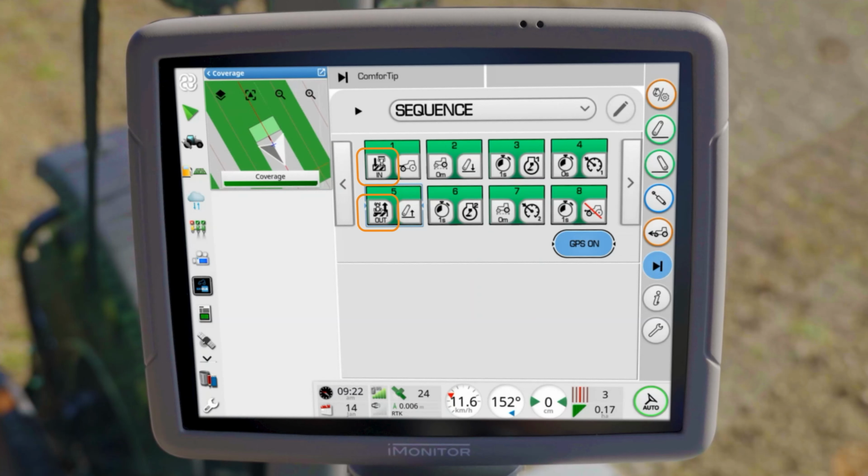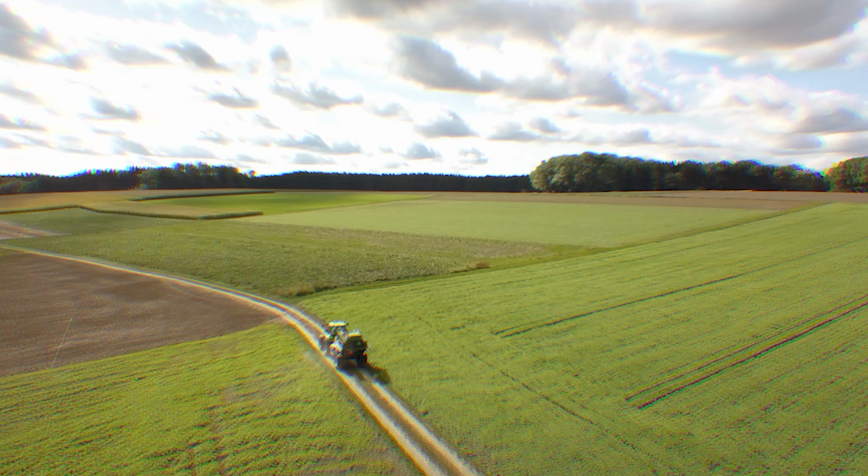That wraps up this tutorial on using the headland trigger feature. Discover more videos for helpful tips and tricks on using iMonitor.